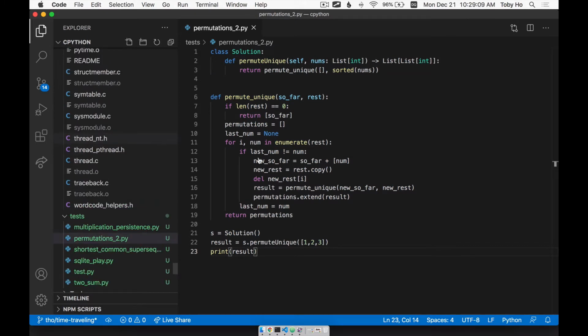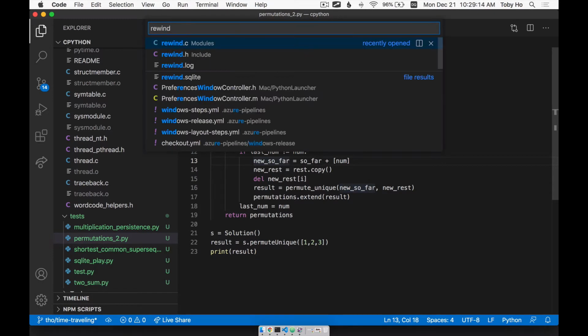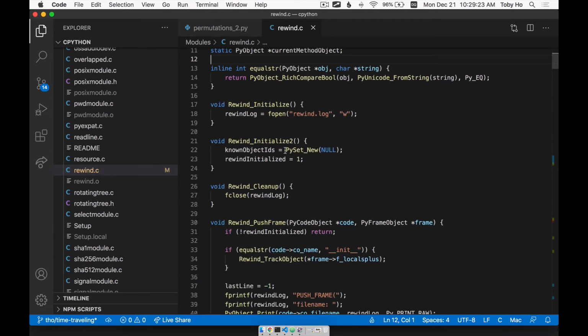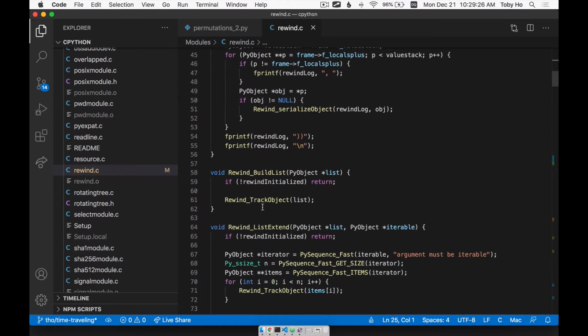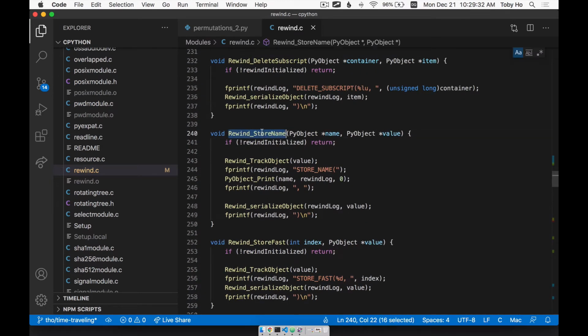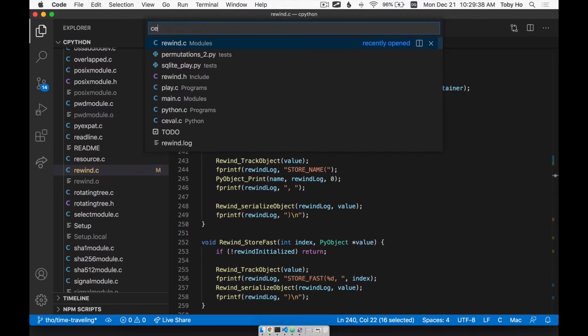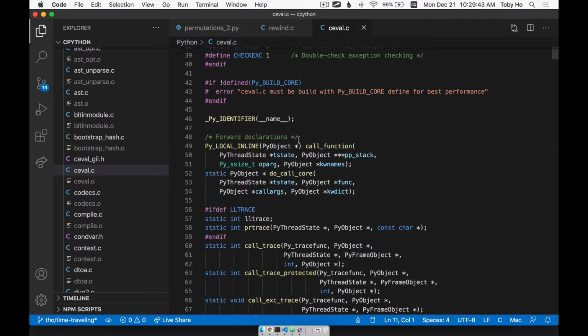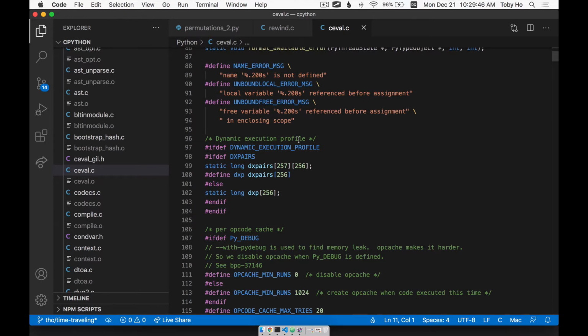And I basically hacked the code. I added a rewind module. I think I'm calling this rewind, as in it's able to rewind your code. I added this module with a bunch of functions that are called whenever specific things in the interpreter happen. And then the interpreter code is in this file called ceval.c, and this file is where Python is actually executing the instructions line by line.